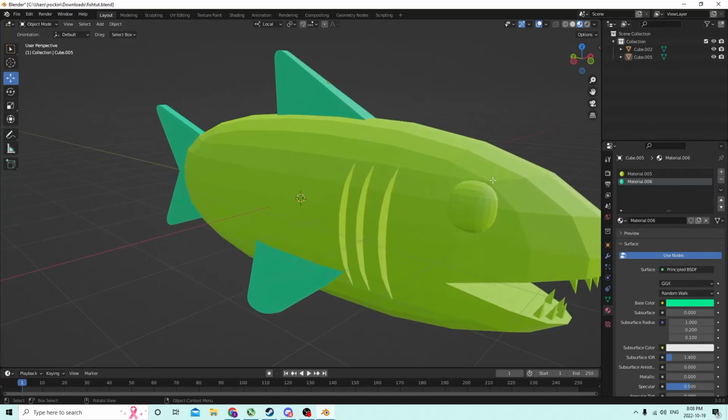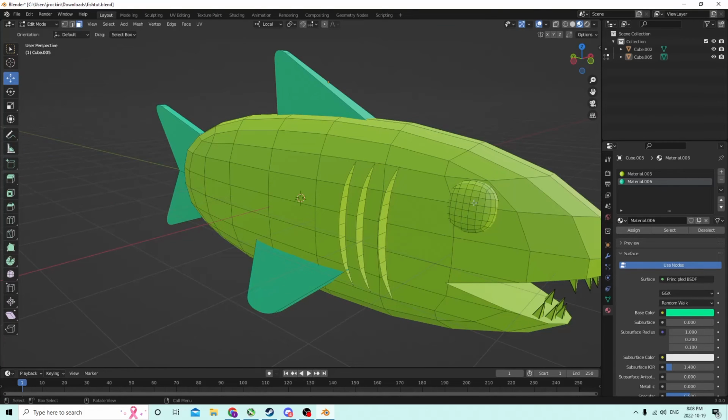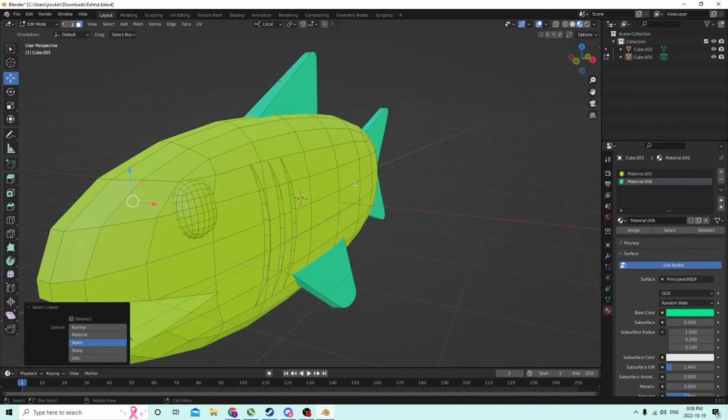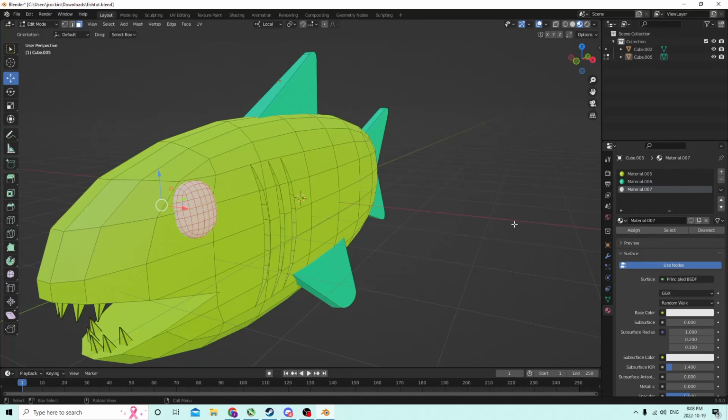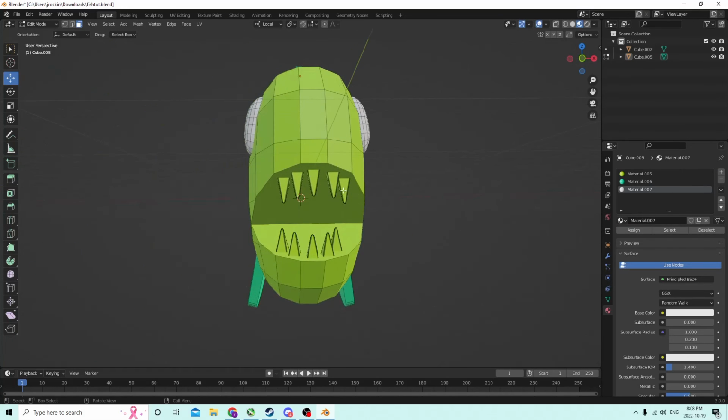Now, chances are you want your eyes to be white, right? So we'll plus new and just hit assign. Boom, our eyes are white. Gonna want to do our teeth.